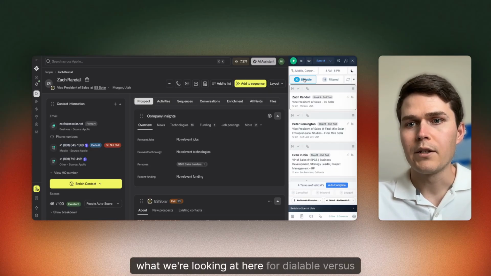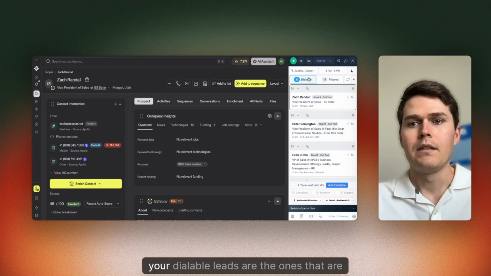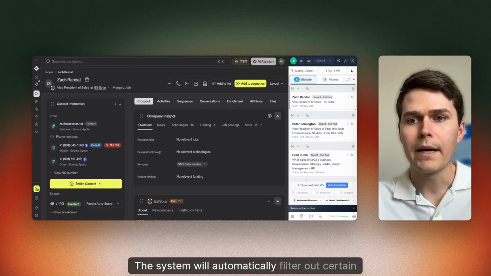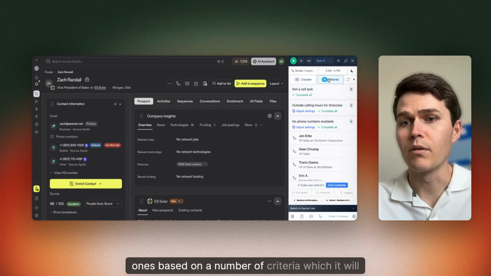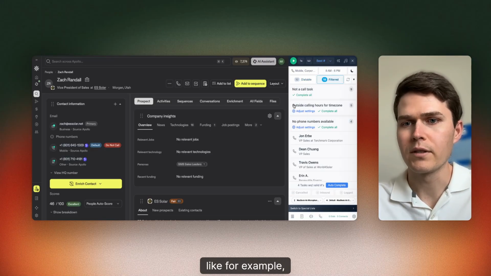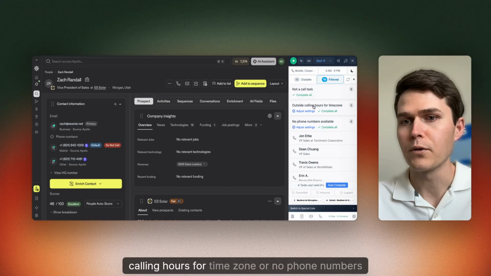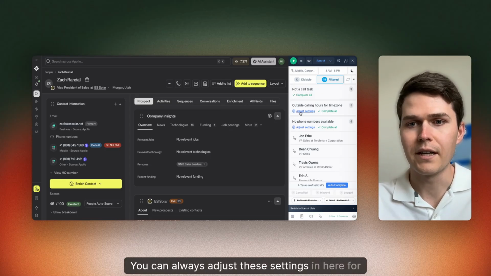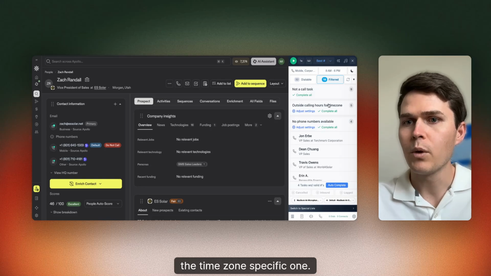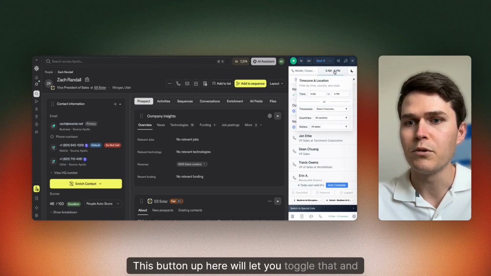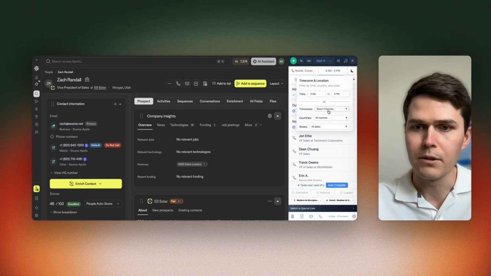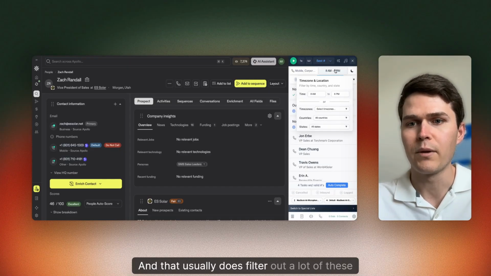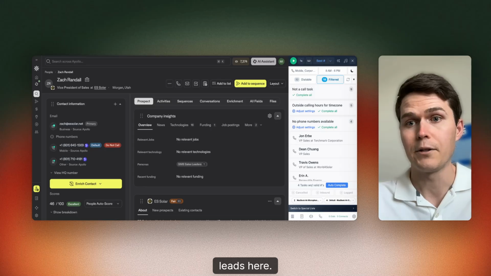Now, what we're looking at here for dialable versus filtered, your dialable leads are the ones that are immediately available to you. The system will automatically filter out certain ones based on a number of criteria, which it will tell you. So, like for example, this one says outside calling hours for time zone or no phone numbers listed. You can always adjust these settings in here. For the time zone specific one, this button up here will let you toggle that, and you can also select your state, your country, whatever time zone you want to be in. And that usually does filter out a lot of these leads here.